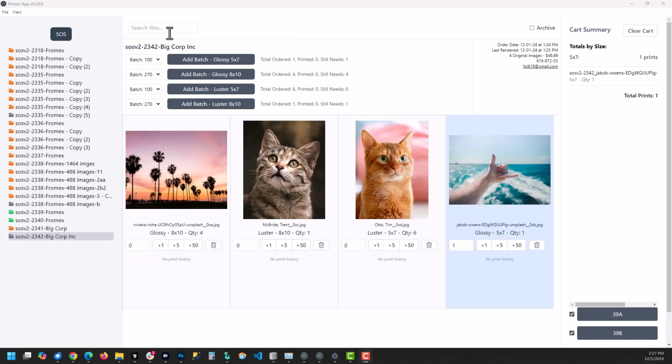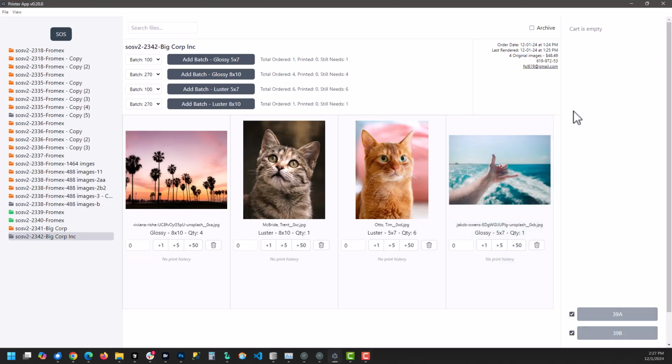Here is the latest version of the printer app after last night's disaster with it not actually printing everything. When I click on one of these buttons, we're going to have some of the same thing today, like this one here. Let's clear the cart.